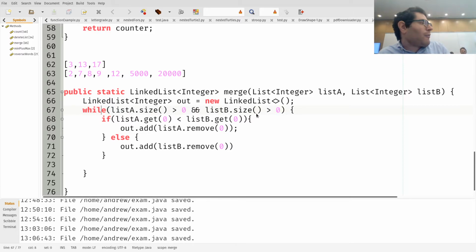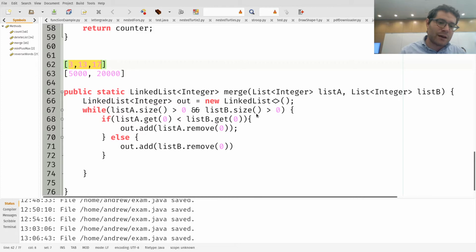When one of these lists is empty, eventually one of these lists is going to empty out, right? And we'll go through and it'll empty out these things. Notice that 5,000 and 20,000 are the biggest items here. That's what's left over. So one list is empty, so we're going to stop here. We still have 2 items here to add to out.